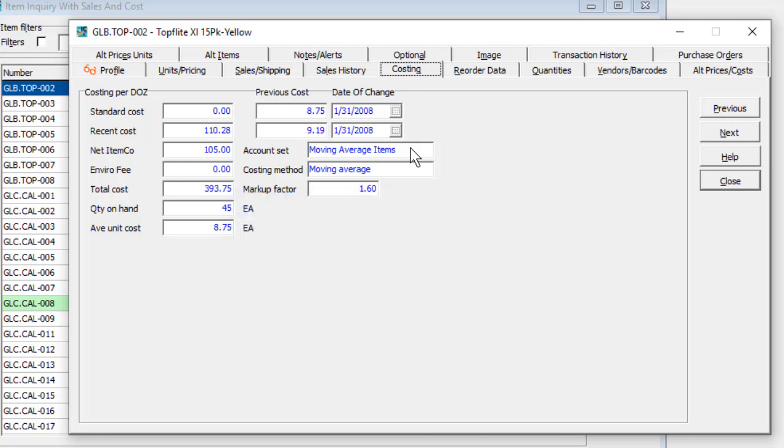There are 5 costing methods you can choose from. Moving average is the simplest, where all purchases and sales accumulate in a single total cost amount for the item, and cost of sales are based on the average unit cost.